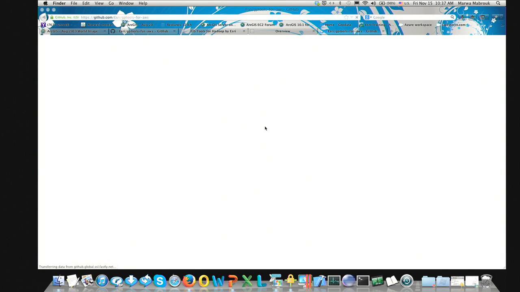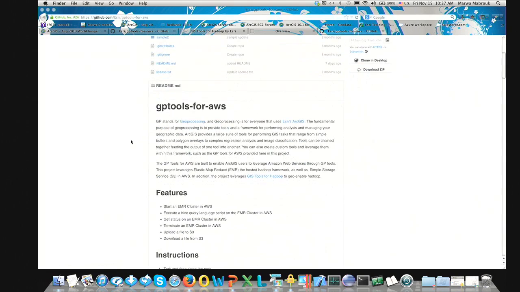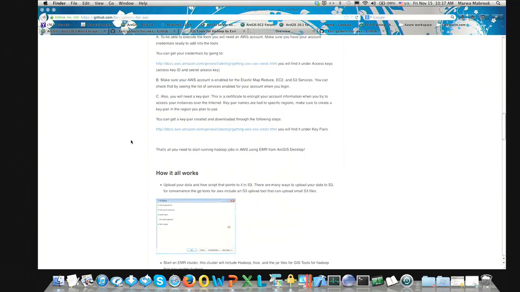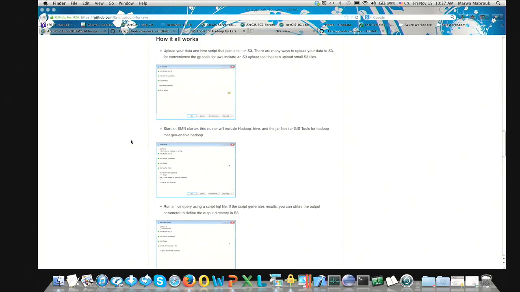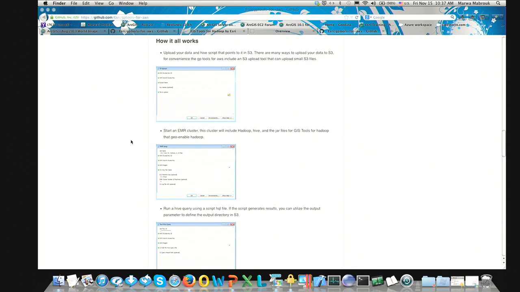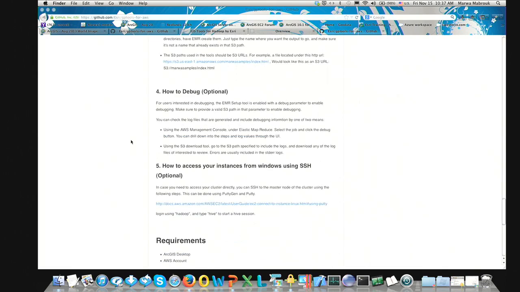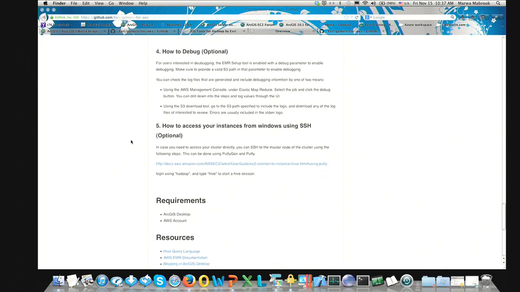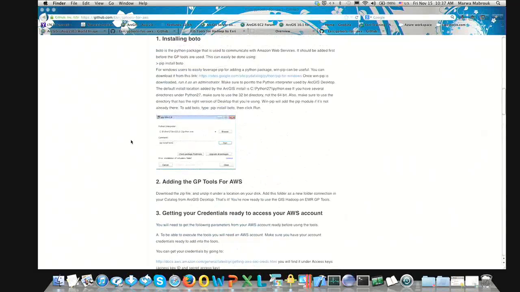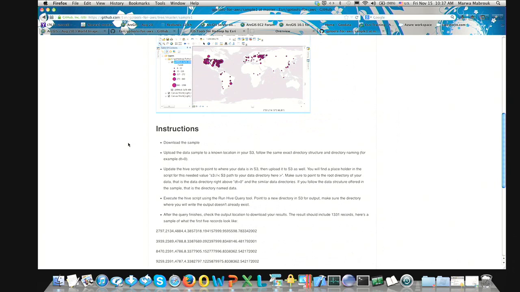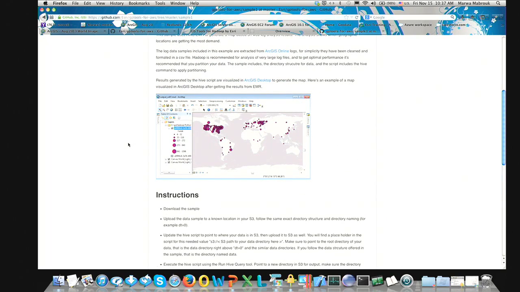So within GitHub, there's a lot of information on how to set up the tools. There's instructions on how to get started, how the tools work. They include how you can get EMR started from within the environment and then running other kinds of operations like debugging and how to get access to your machine. There's also a number of samples that have examples of how you could do some geospatial analysis. And I'm going to walk through some of these examples that show you how you can run geospatial analysis using EMR.